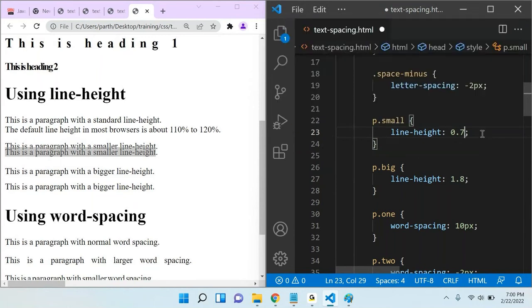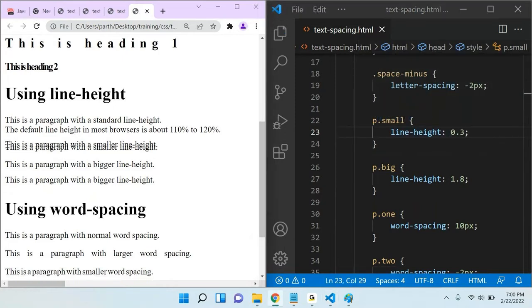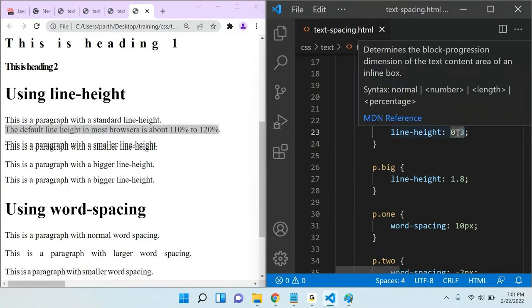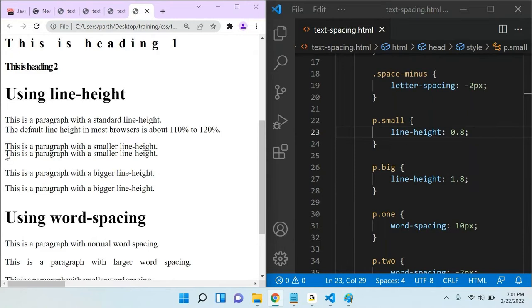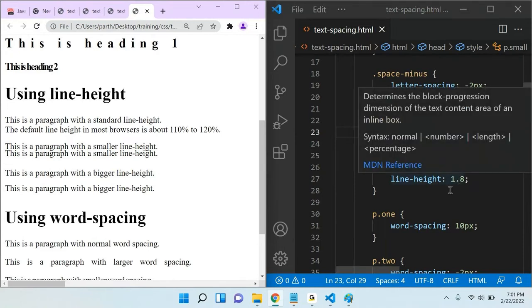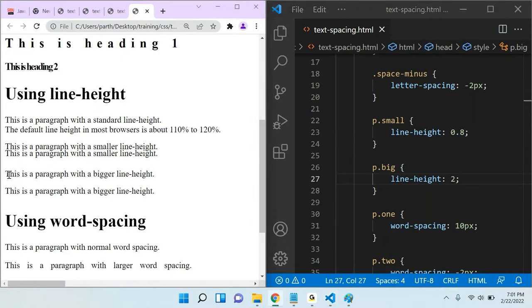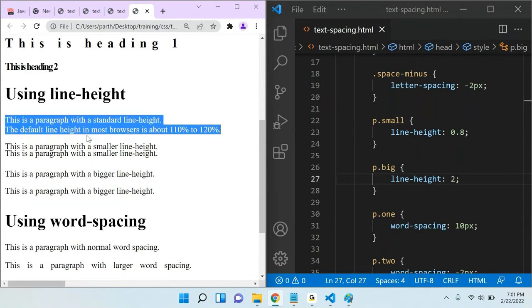What I have given here is line height 0.07, which means I am decreasing the height. Suppose I decrease it to 3. Refresh, and you can see the lines totally overlap one another, right? This is the concept of line height, the height between two lines. If I increase it to, suppose, 8, it's going to give a gap between these two. In the same way, if you want to increase more, you can add a number like 1.8 based on your requirement, and it will increase or decrease accordingly. By default, the browser gives a normal height between one line and another. This is the default line height.